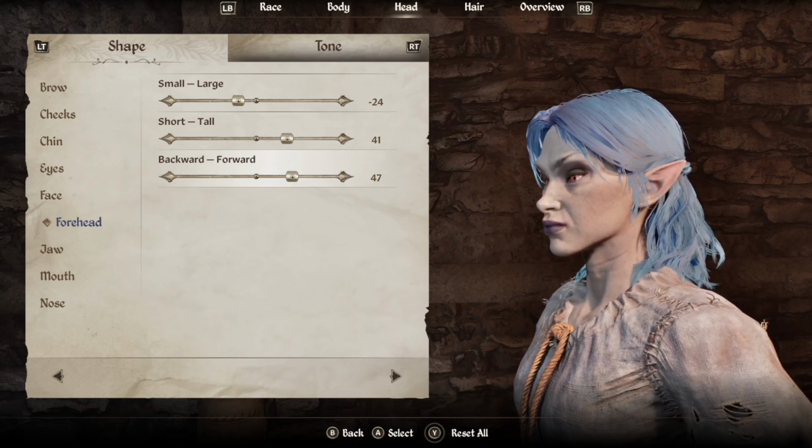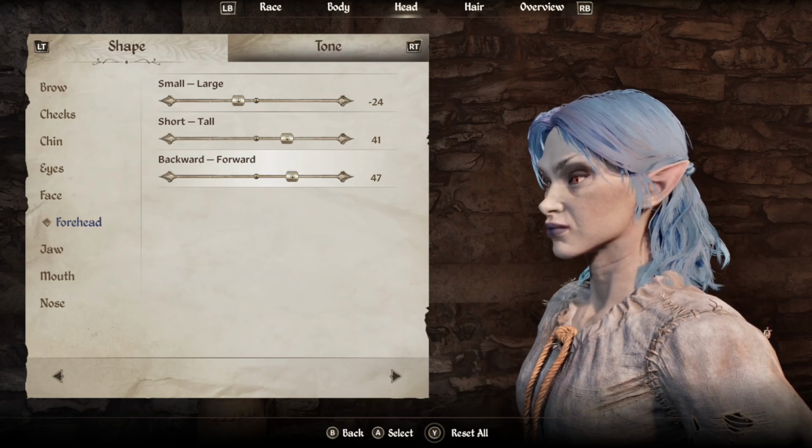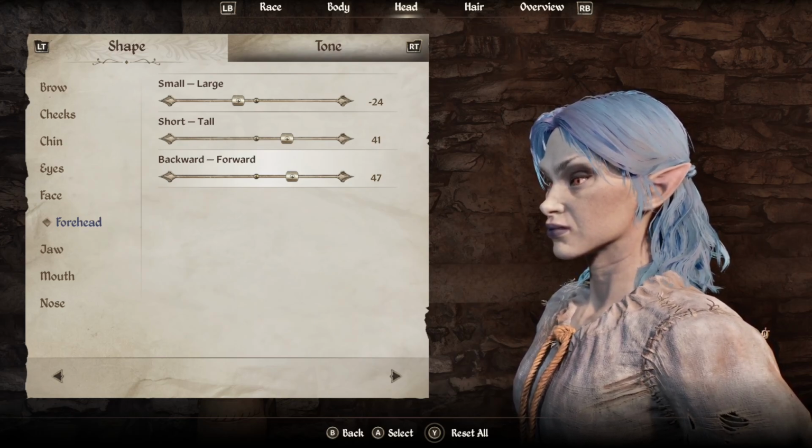Small to large for forehead, minus 24. Short, tall, 41. Backward, forward, 47.